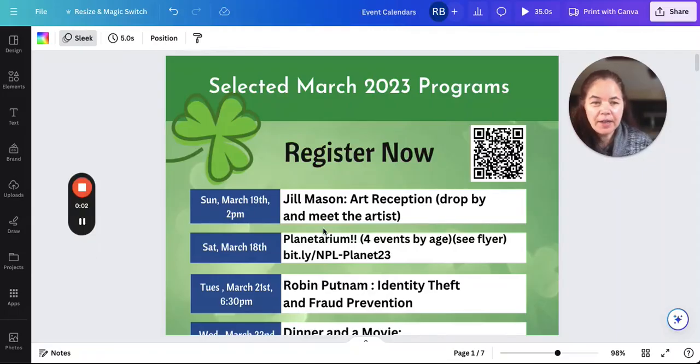So event flyers are pretty easy to use, and like I said, especially if you use my template link, all you're going to need to do is change this from March to April or whichever month it happens to be, and then change the day, the date, the time, and then what events are happening.